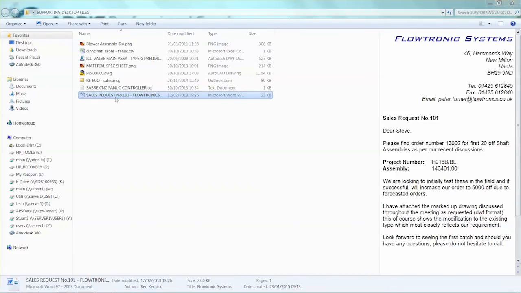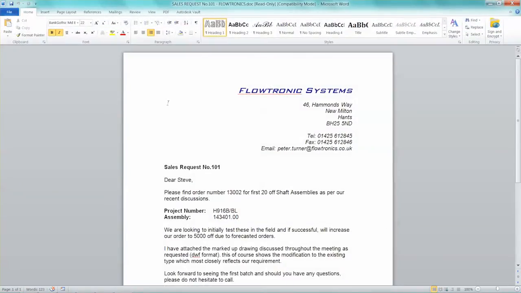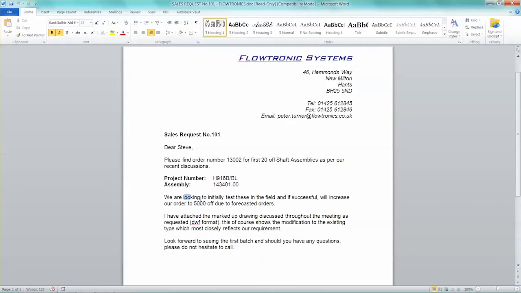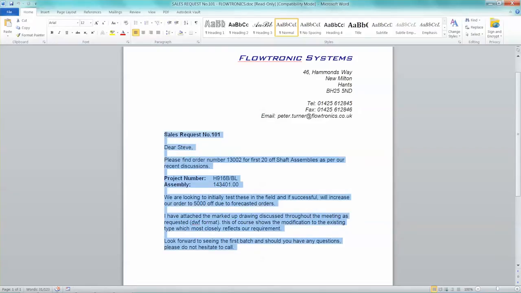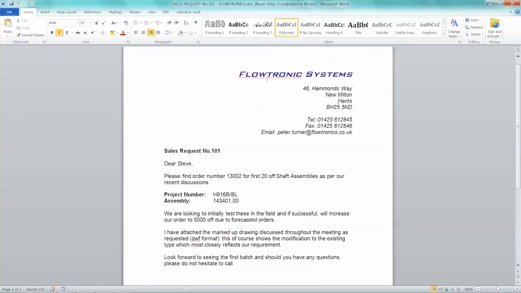So in this example, we've received a sales request in the Word format. We can see they're asking for 5,000, and it's based on an existing design, and they've in fact included a DWF. So we need to Vault both these documents. So the company in question is Flowtronic.